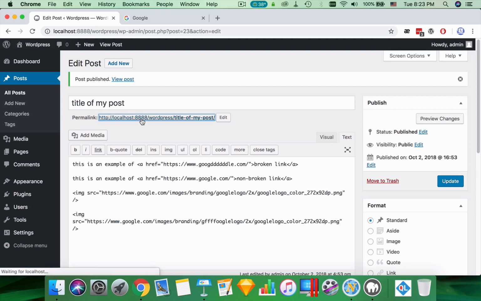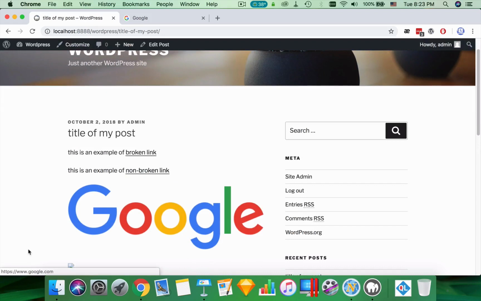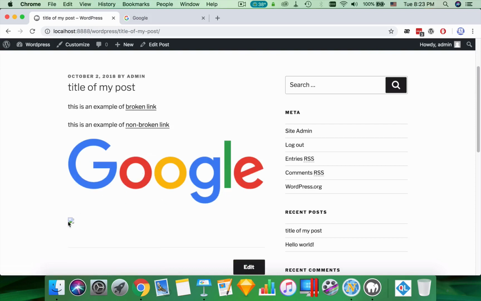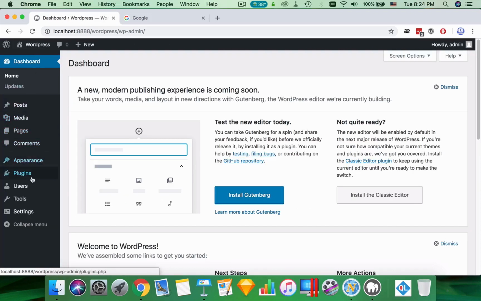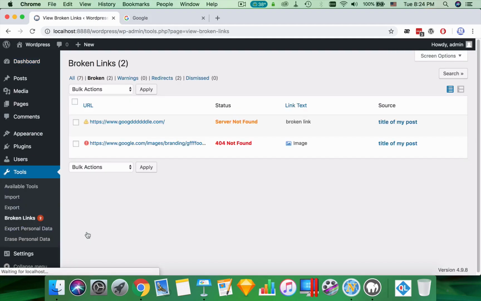And this is my post. And as you see, if you look at it here, this is okay, and this is not okay. This is okay, and this is not okay. Let's go back to dashboard, and then Tools, Broken Links. As you see, it says there are two things that need your attention, and it takes you directly to broken ones. So these are the links that need your attention.